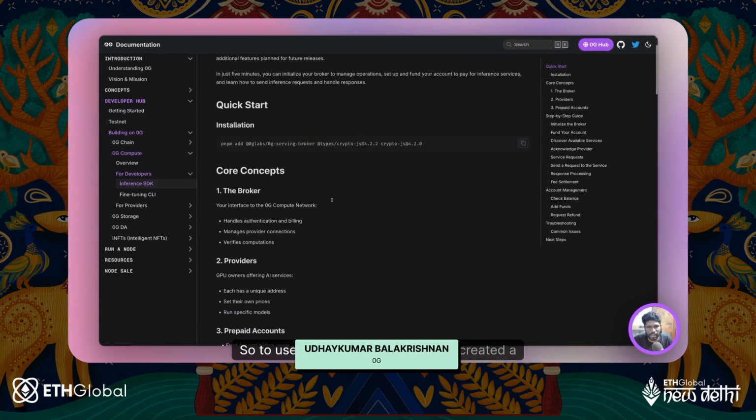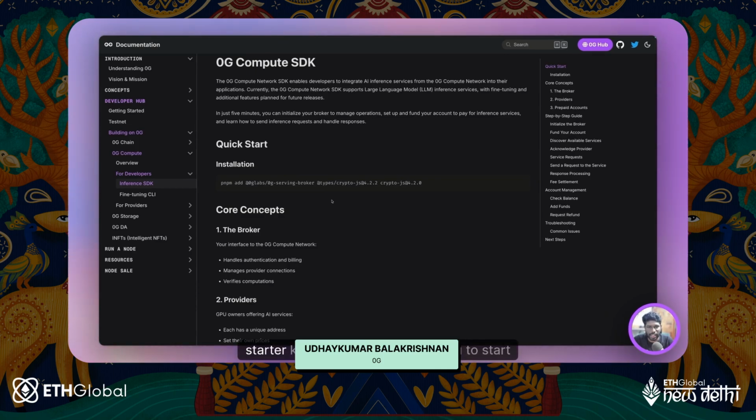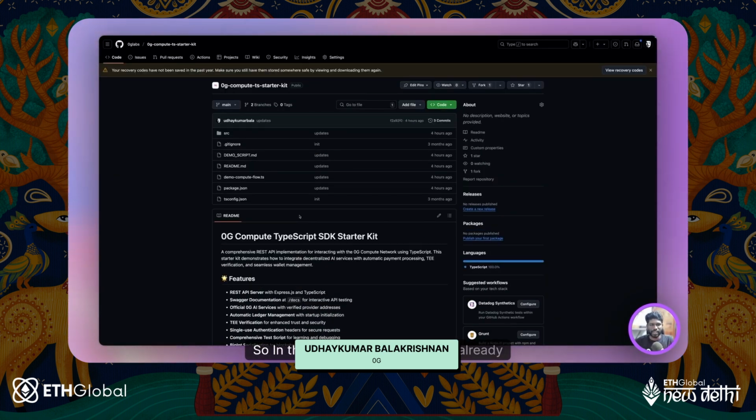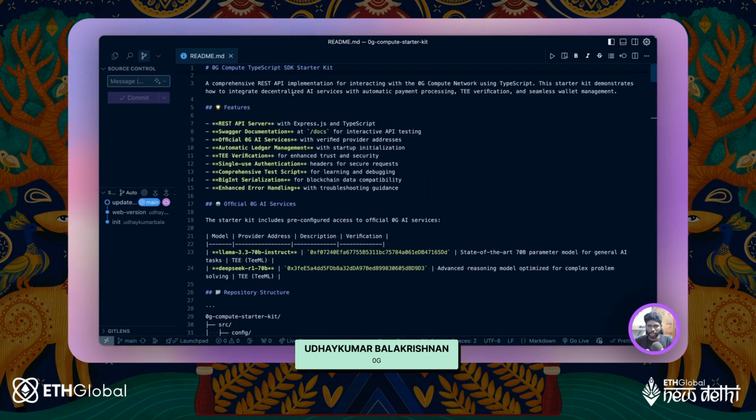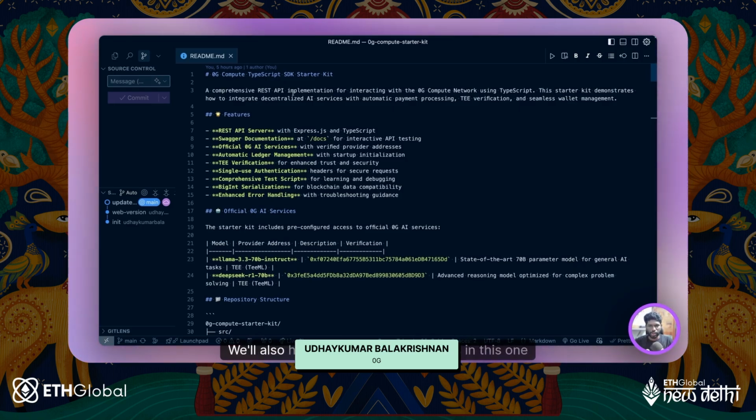To use this SDK, we have already created a starter kit that will be useful for you to start with. Let's explore the starter kit. In this starter kit, everything is already integrated, like type checking and error handling. You can just clone it and get started. I have already cloned this repo. Let me open that for you. If you have already visited our storage starter kit video, like that, we'll also have two separate branches in this. One branch is for the REST API and another branch is for the CLI version.